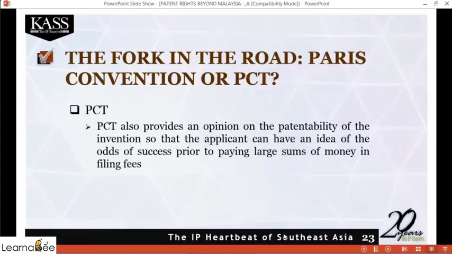A further advantage of the PCT system is that some countries accept the findings of the PCT preliminary opinion, which significantly shortens the application period in these countries as there is no need for further examination and back and forth communication between the patent office and applicant.